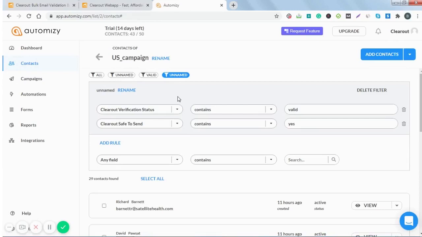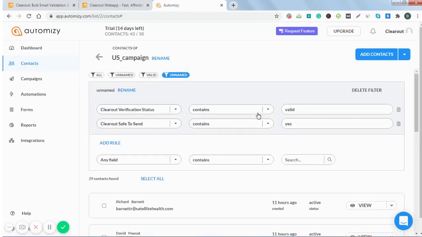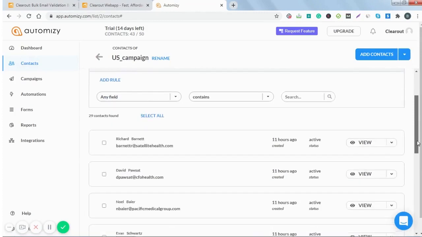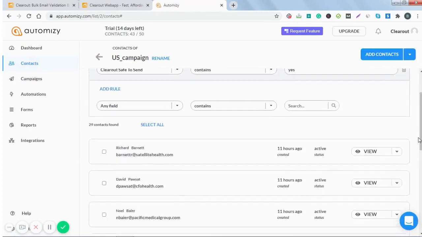Again, this is a filter that is convenient to me. You can go ahead and create any filter that is suitable for your campaign. Now you can see that after applying this filter, only 29 contacts are present. So I can use these contacts for sending out my email marketing campaigns.